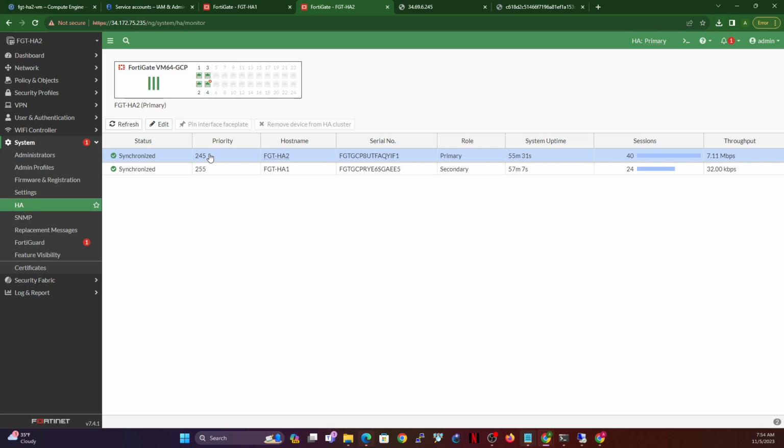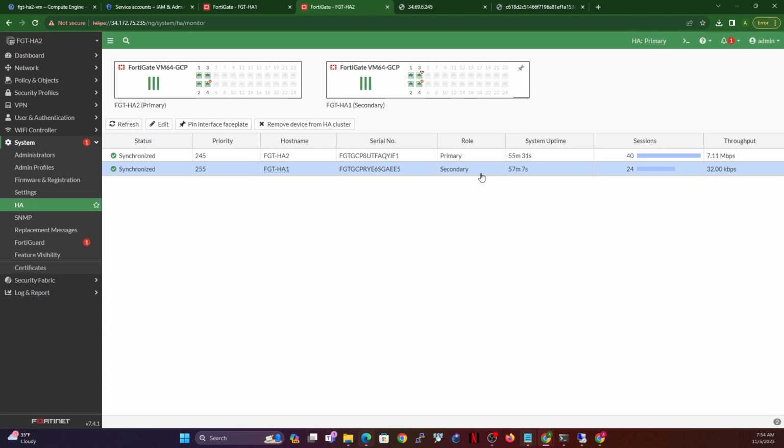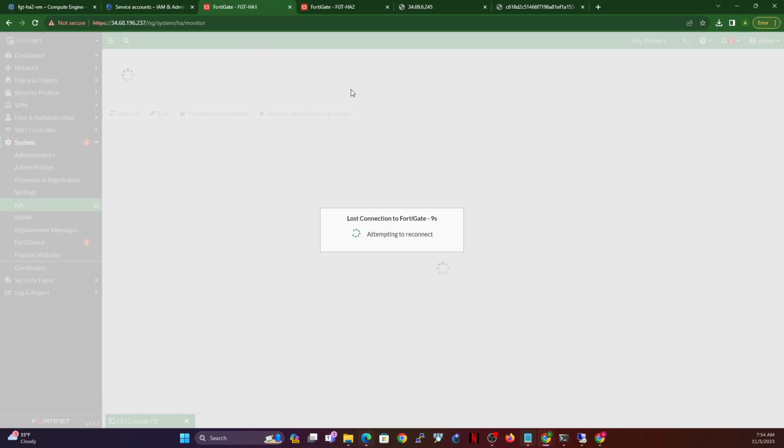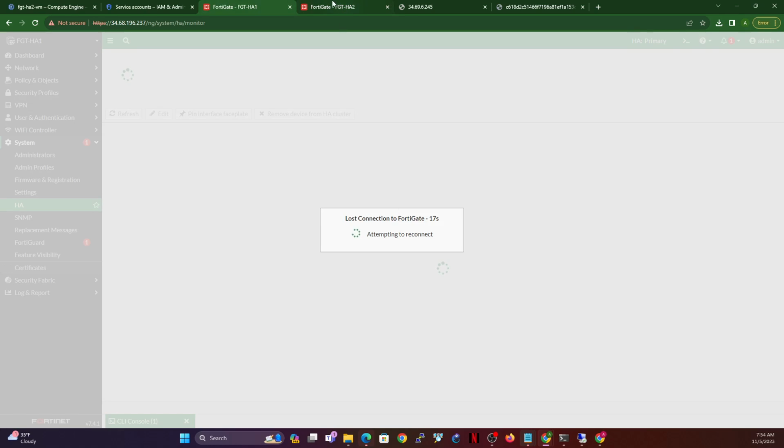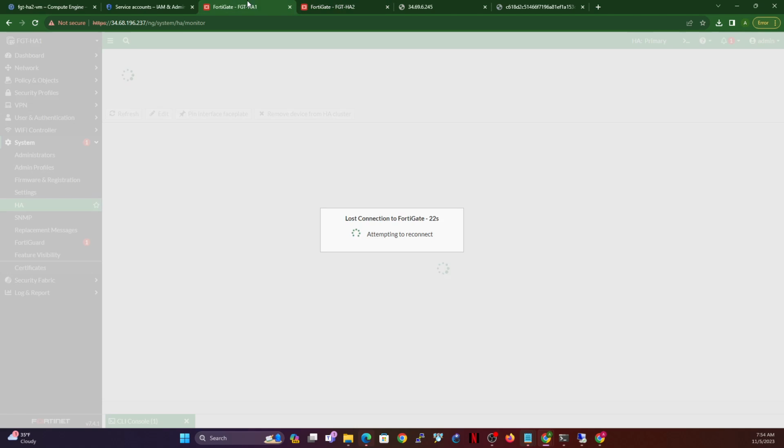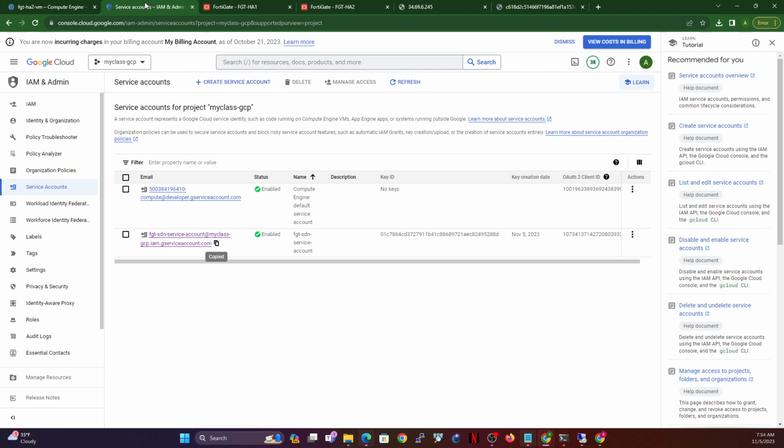Now notice this, the 245 is now the primary and 255 is the secondary. 255 is our HA1, and it is now the secondary because we forced the failover. That device will try to come back online, and when it comes back online, it's actually online. The reason why you can access it at this point is because this IP is no longer going to be working. You have to use the management IP.